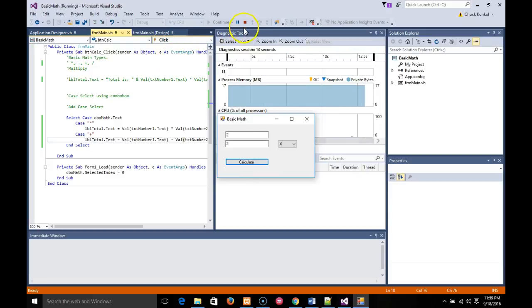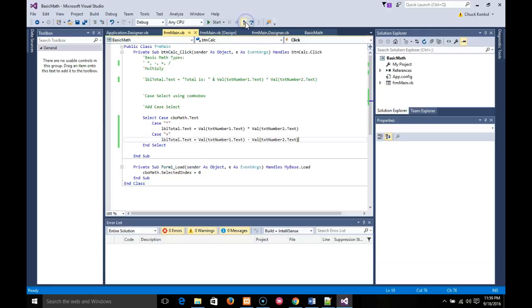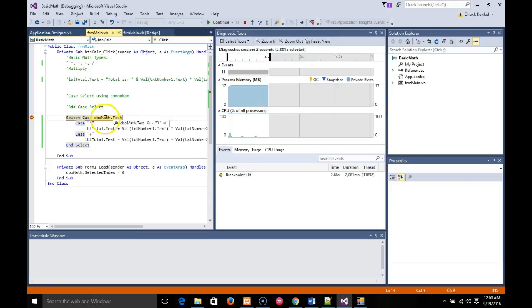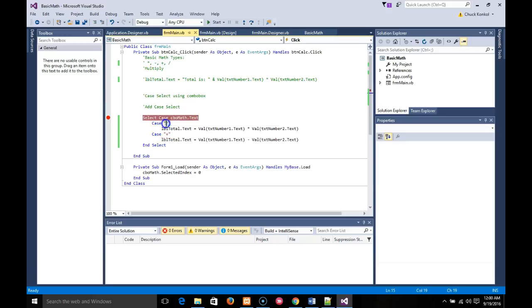No change. Why is that? Let's look at it. I can put a breakpoint right here. And you'll notice when I put a breakpoint, let me click on it. Let me run it. 2. All right. Breakpoint says CBO math has a content of X. There's no X in there. There's only an asterisk and a plus. So in order to fix that, all I've got to do is go in here and change this case to X.